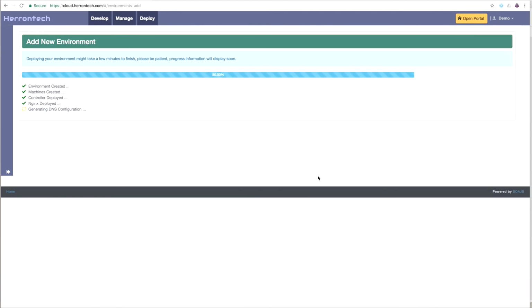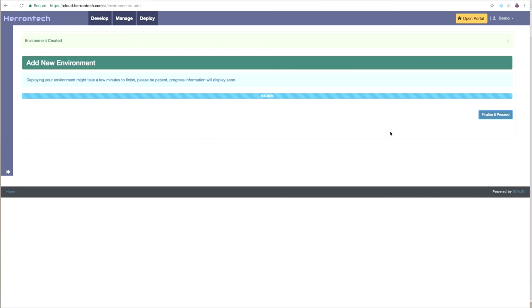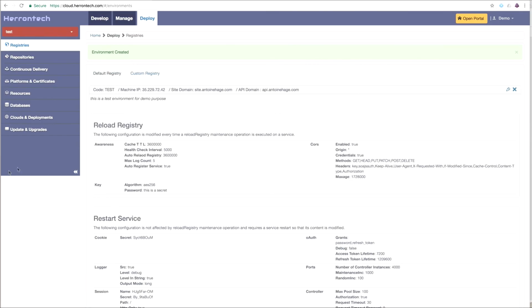As you can see here, the environment was created, the instances were provisioned, the API gateway is deployed, Nginx is deployed, the DNS configuration was generated, and the environment is now up and running. Just click Finalize and Proceed, and here you go. This is the test environment.